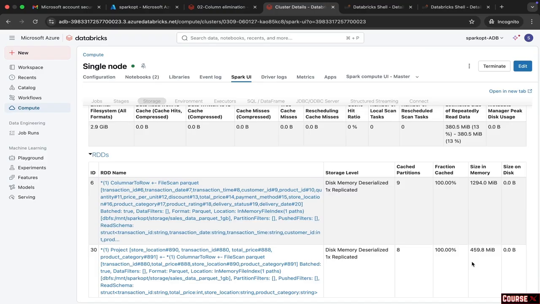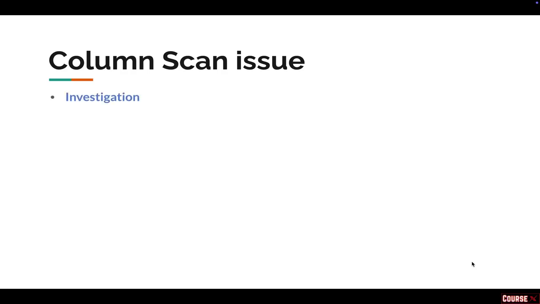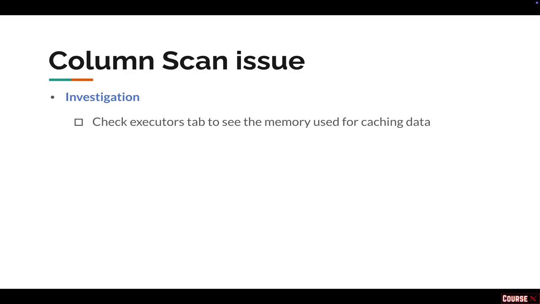So let's go ahead and go to the presentation. Investigation: check the executors tab to see memory used for caching data. We have seen before and after as well.